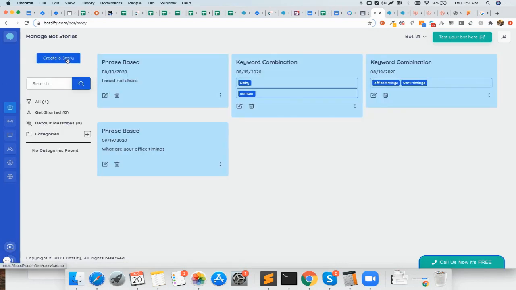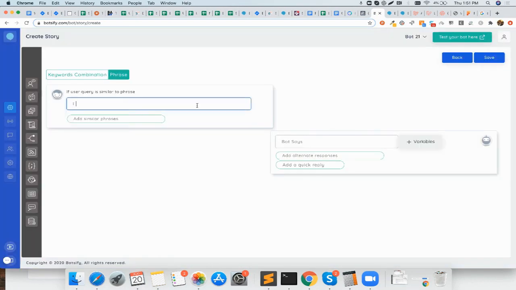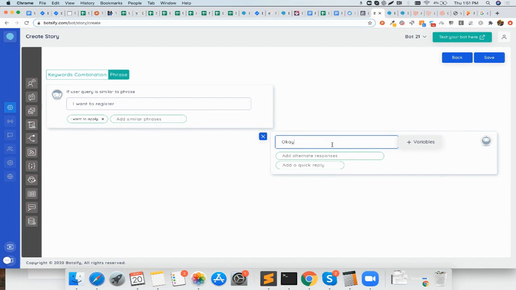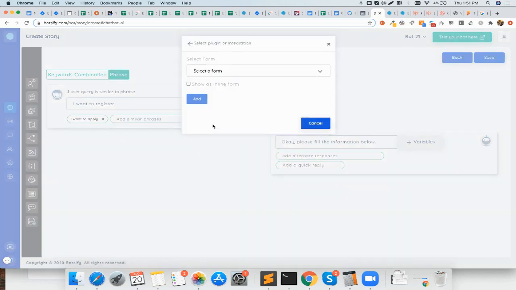Now let's create a new story and use this conversational form inside this story. My user will say I want to register, and let's add a similar phrase like I want to apply. My chatbot can say, okay, please fill the information. Once this is done, on the left hand side I can choose whether I want to store the form collection or the data collection plugin, and choose from the drop-down list. I'll not check this as an option, but feel free to try this and see the difference.